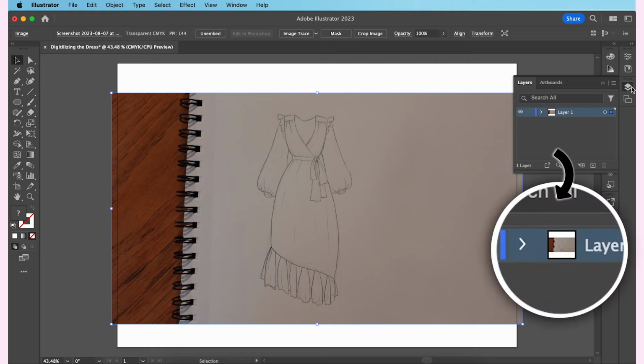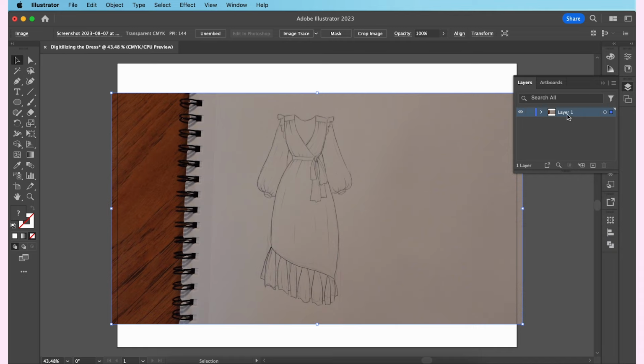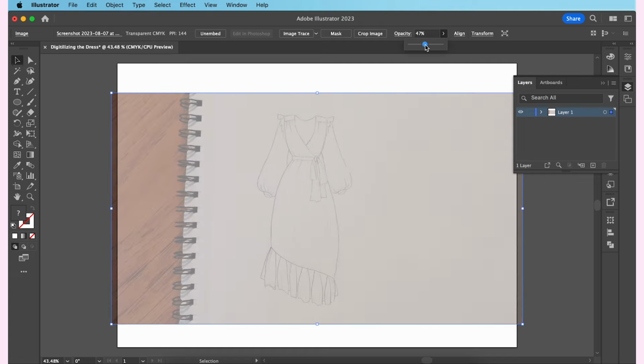Here you can see a small preview of all the objects that will be in Layer 1. Now with Layer 1 highlighted, I'm going to come up here to Opacity and reduce it to about 50%. But why am I doing this? Because I'm going to use this picture as a template below for me to draw my digital dress over.